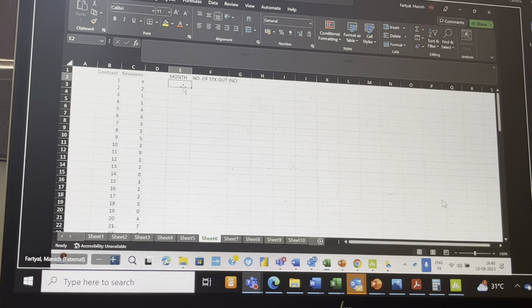Stock out. Month, yeah. Unit is month. In a month, how many stock out incidents can happen? Many stock outs. Is it 0 to n or 0 to infinity? 0 to n.